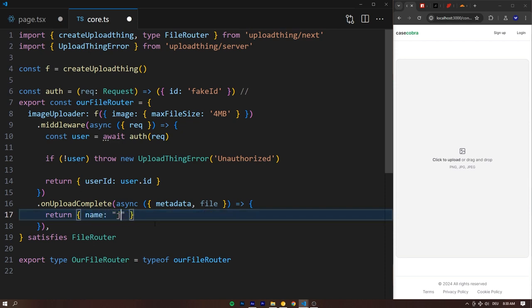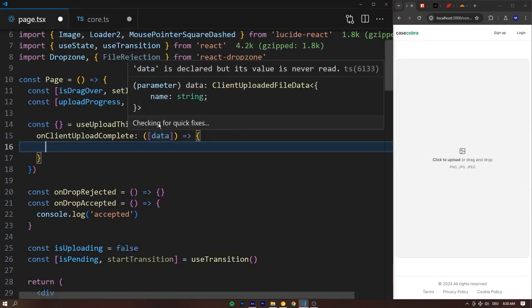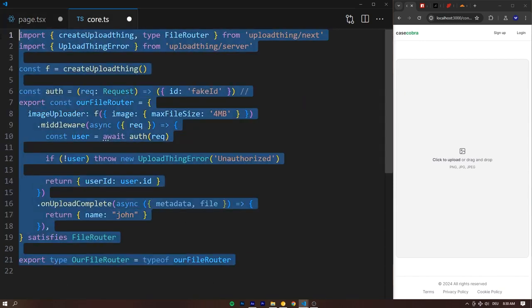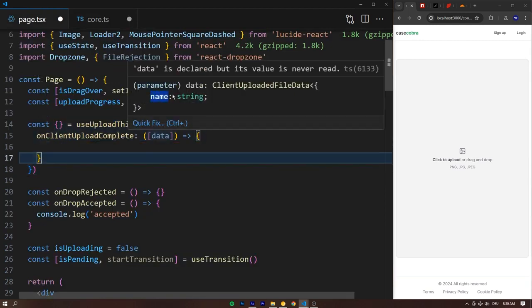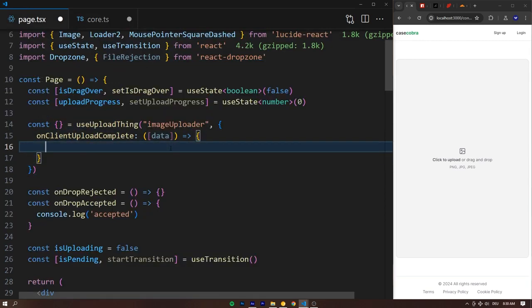If I say name John right here, then check out what happens. Name string. This is fully type safe across the stack. This is our backend. This happens on the server. This happens on the client, but it's still completely type safe. That is very, very cool.